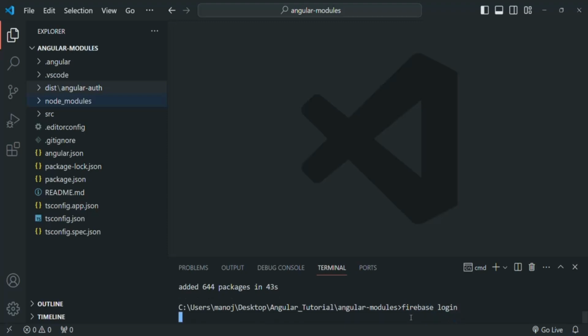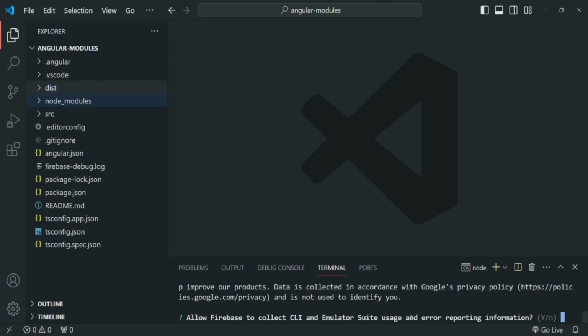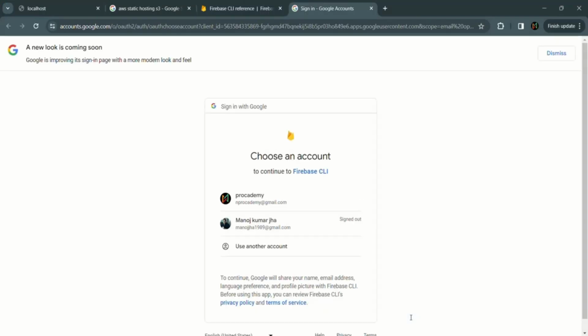When you press enter, it is going to ask for your credentials. So it is saying that you need to allow Firebase to collect the CLI and emulator suite usage and error reporting information. Just press Y here, press enter, and you'll be redirected to this page.